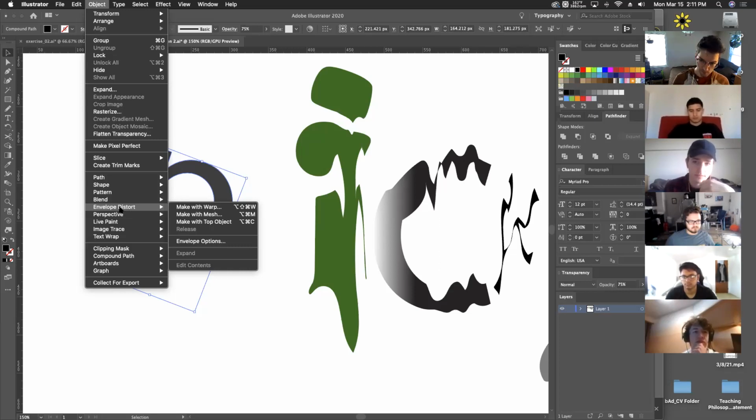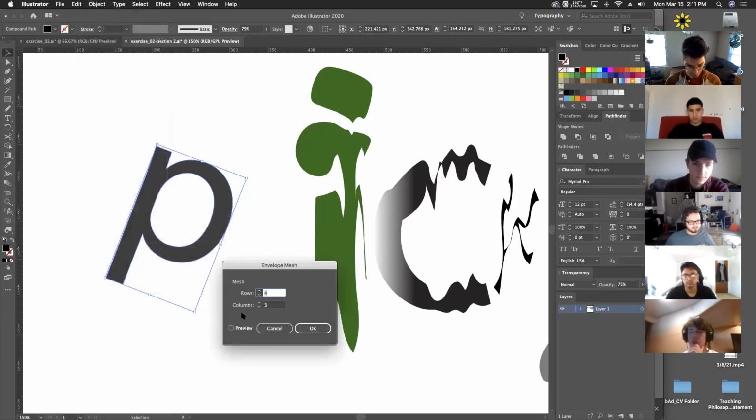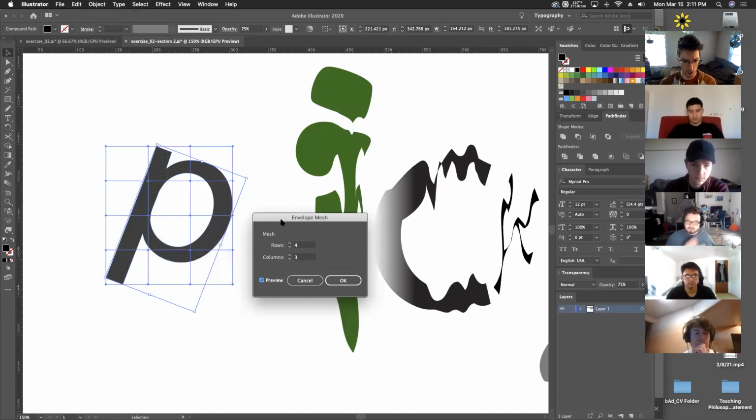Okay. Sidetrack complete. The Envelope Distort option, we're going to go with Make with Mesh. And the Make with Mesh options will pop up. I always say to toss on the preview. Setting these is kind of like establishing a smart object that you're going to be modifying over top of your shape, if that's an easier way to describe it. Once these pop up, you should start to get that realization.